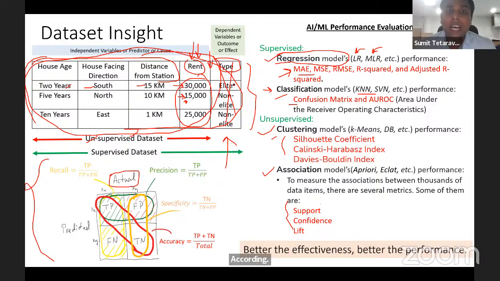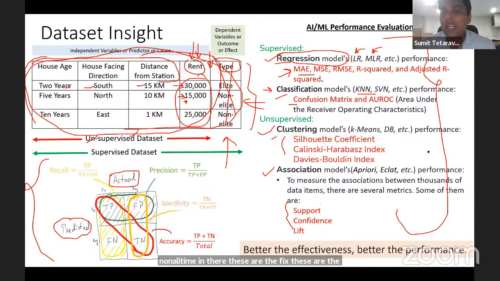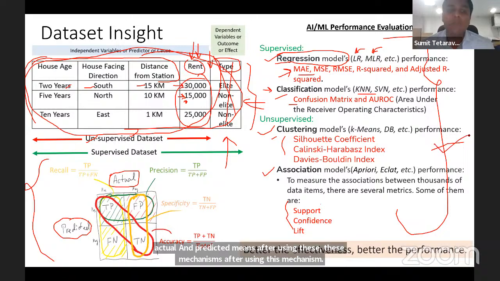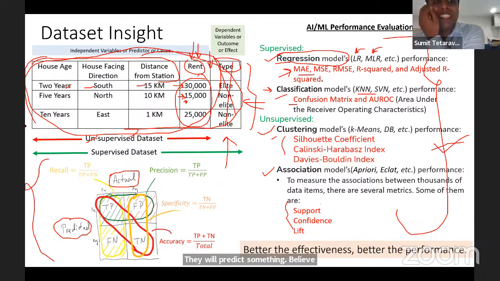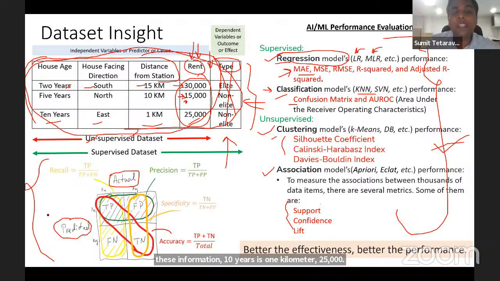Okay, this is actual. It means for these records, an elite type is given, and for these records, a non-elite type is there. These are fixed. These are the actual. And predicted means after using these mechanisms, they will predict something. After giving this information, 10 years, east, 1 kilometer, 25,000, your machine learning will predict. This is called predicted data.